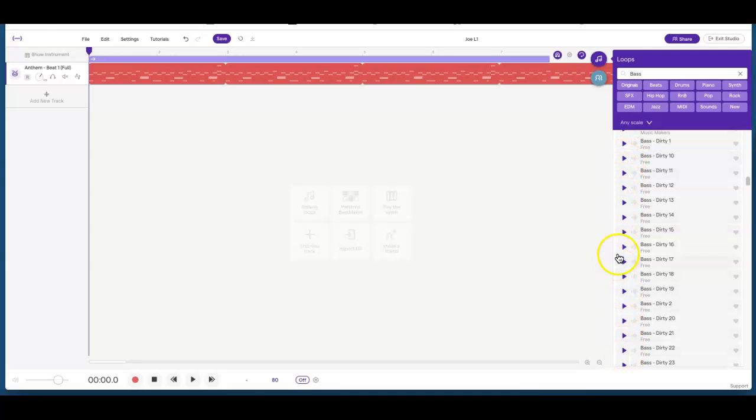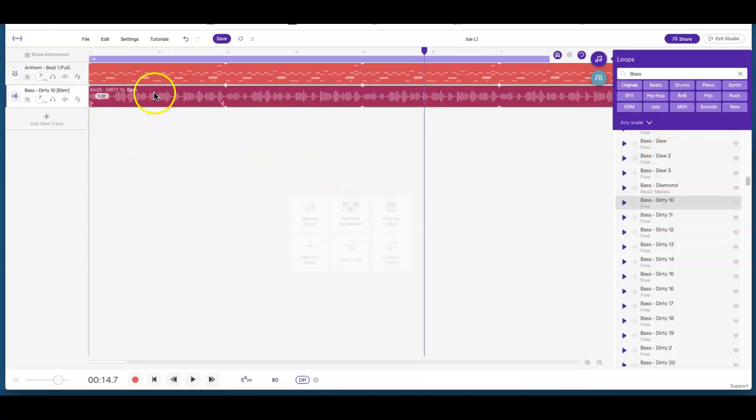And if you want to hear what they sound like, just click on the little triangle. Okay, if you don't like that, click on the next one. Now you can always play this while you sample, so you can sample the beat at the same time. All right, I'm going to choose number 10. I'm going to double click and it populates. Now I have my second track. My first track is the beat, my second track is the bass.